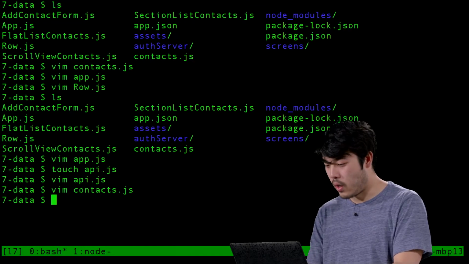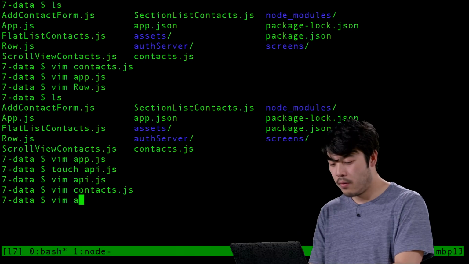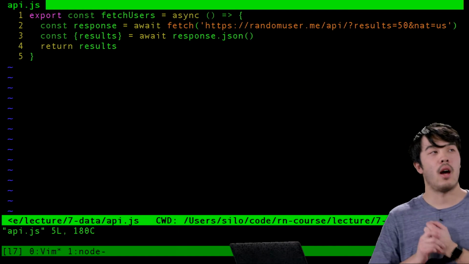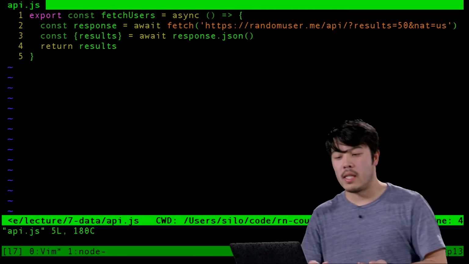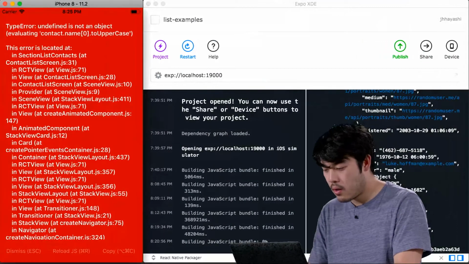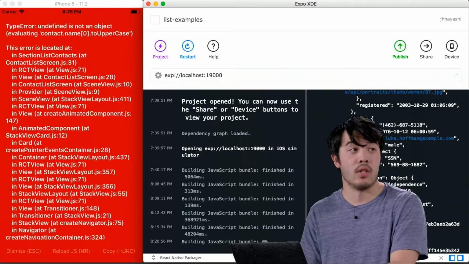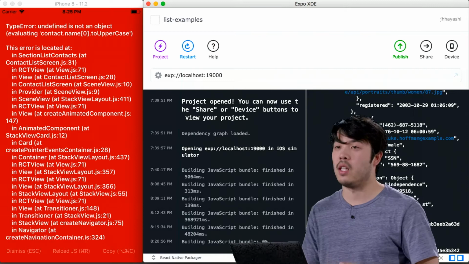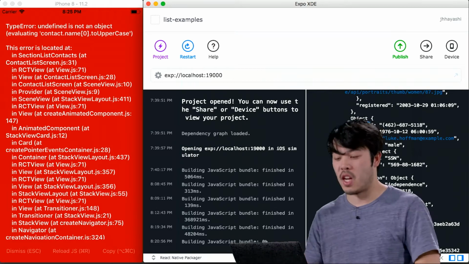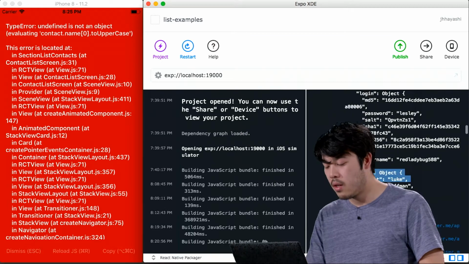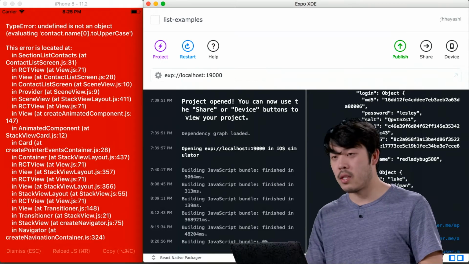So first, let's go into our API file. So we have this here. What exactly does a user look like? Well, it's an object with a cell, short for cell phone, date of birth, email, all of these keys. And what are the only two that we care about? We care about name, which here is an object, and we care about phone, which already exists.